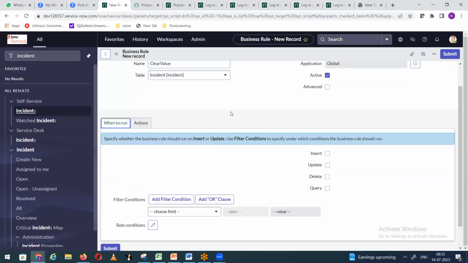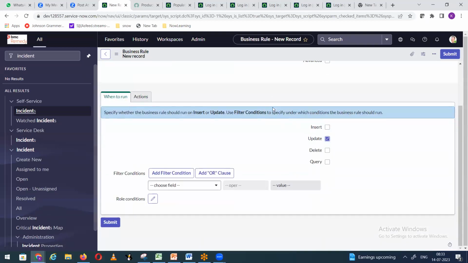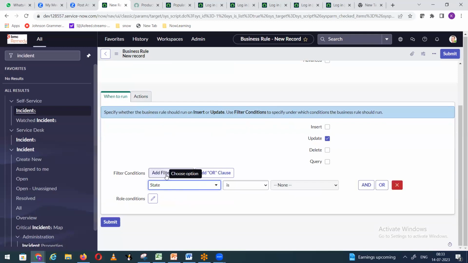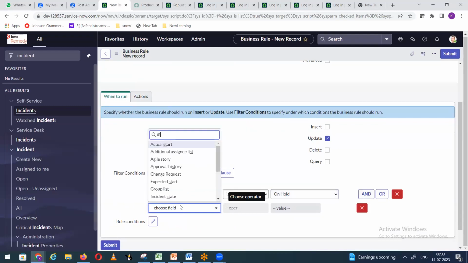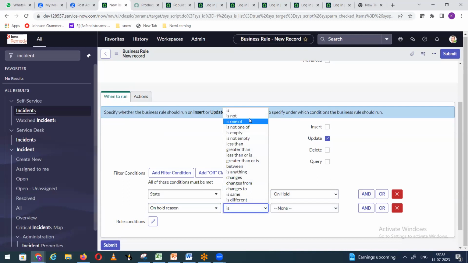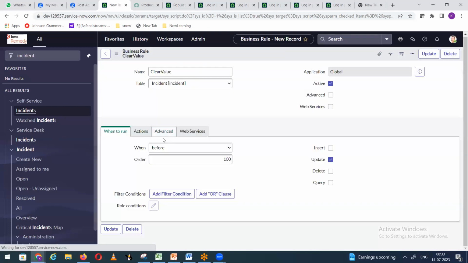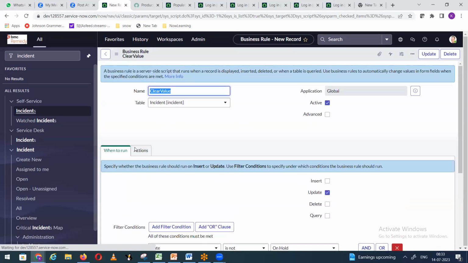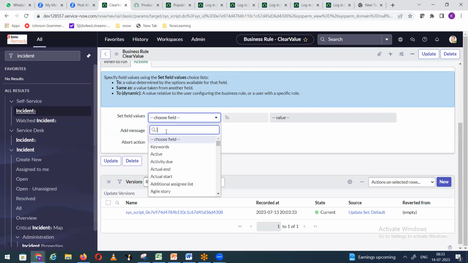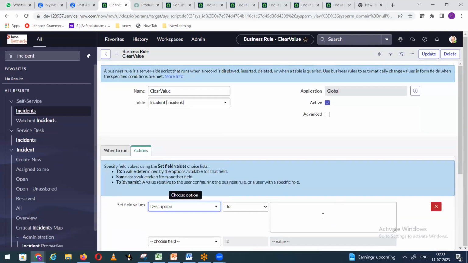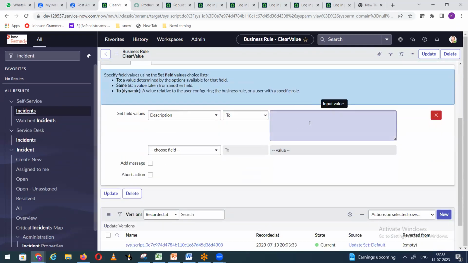When to run? When it is updated. When the state is not on hold, and when the on hold reason is not awaiting caller, save the record. What action should be done? Clear the message. Clear the Description to empty. Nothing should be there. Empty, it has to be wiped off.